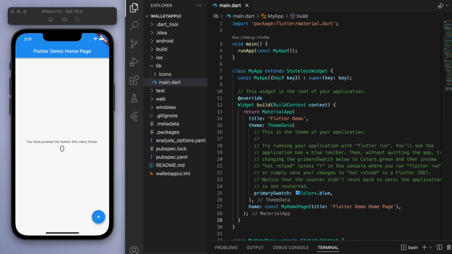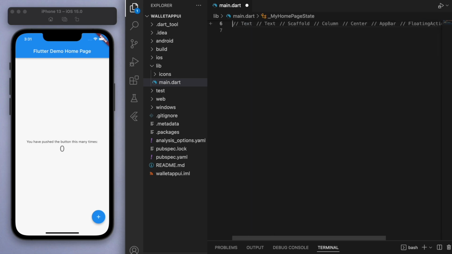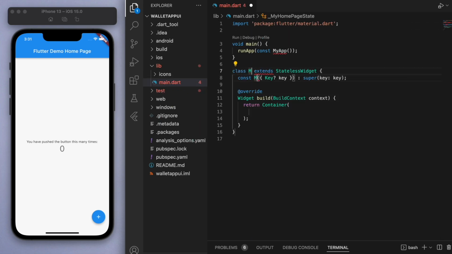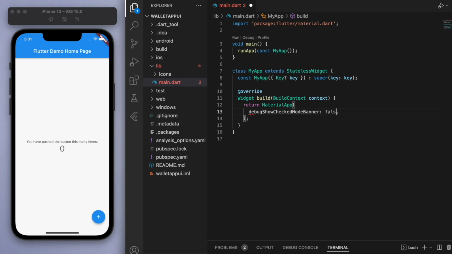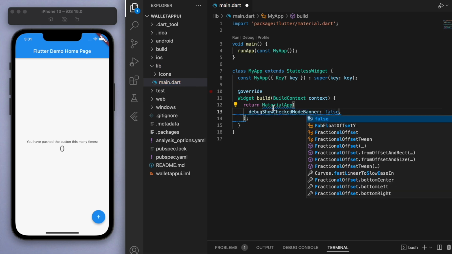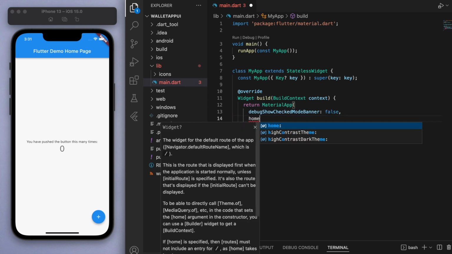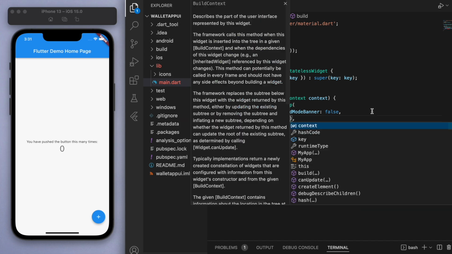Sweet, and there's just the default Flutter app. So what I'm going to do is delete everything below the main function so that we can create this from scratch. So let's do the usual setting up. Let's create our material app and set this debug banner to false because that's annoying. And let's create our home page.